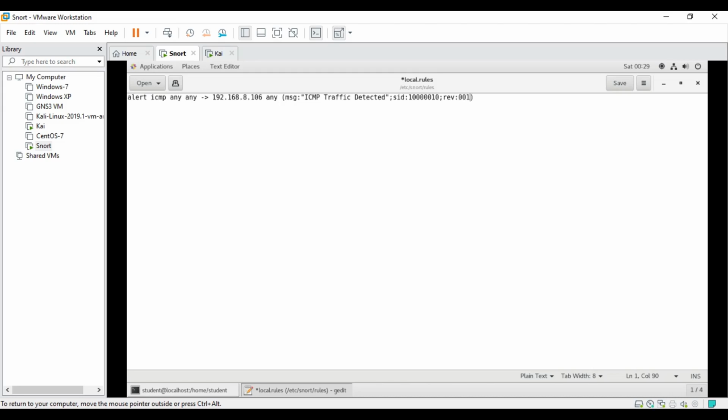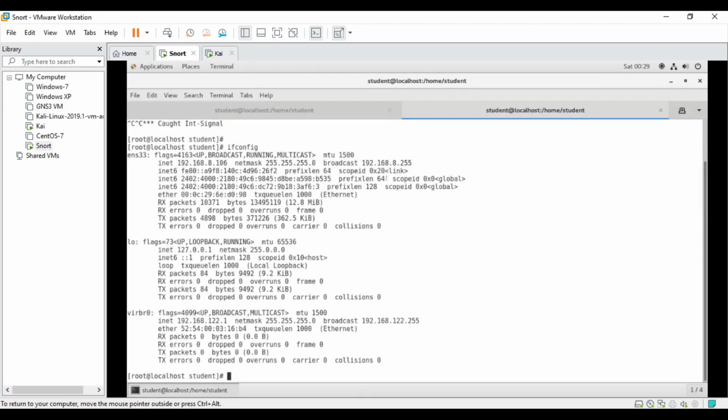So this is for the initial revision, and again make sure you put a semicolon, otherwise it won't work, otherwise it is not completed. So very simple: alert ICMP packets from any IP address to any port on the 192.168.8.106 server. If you detect something like that, put a message like ICMP traffic detected, with SID 1000010. Revision would be one. This is the first revision. So let's save this.